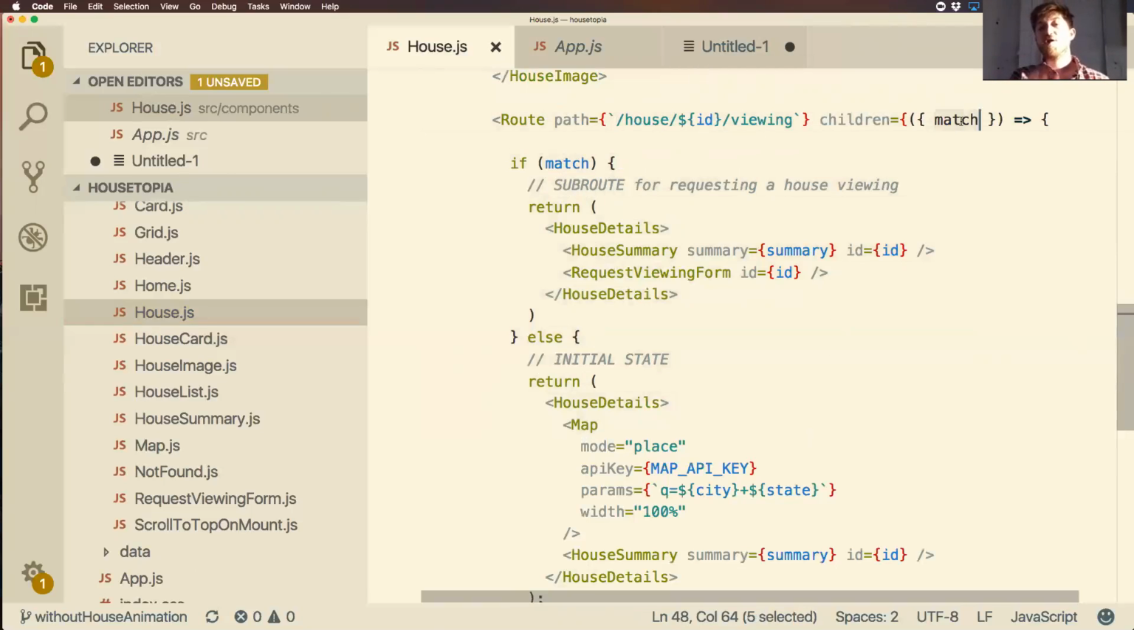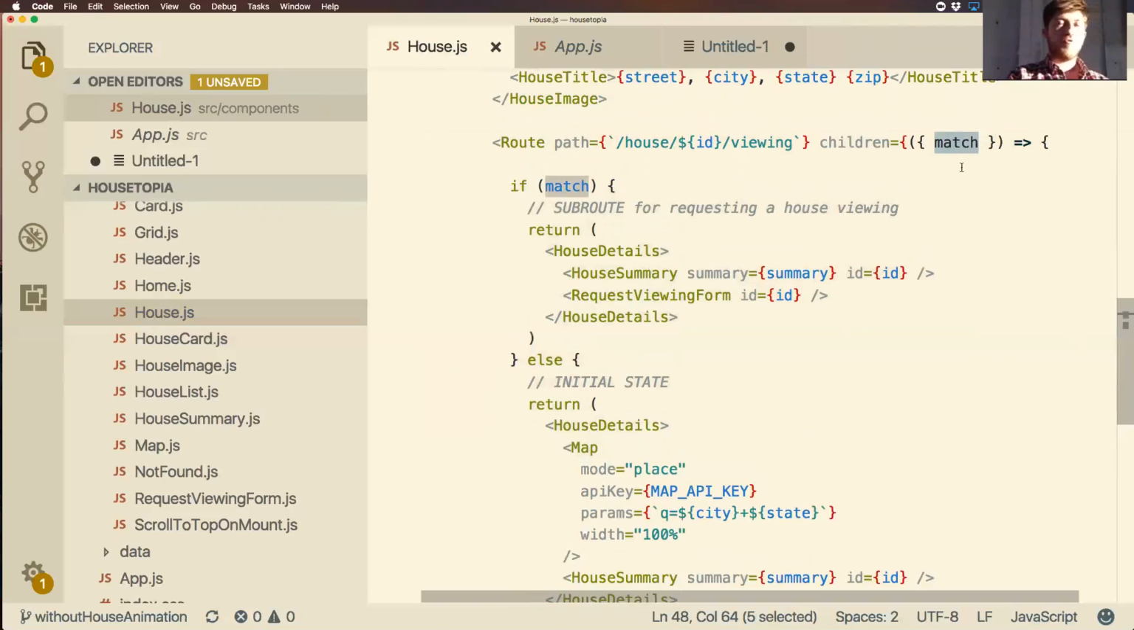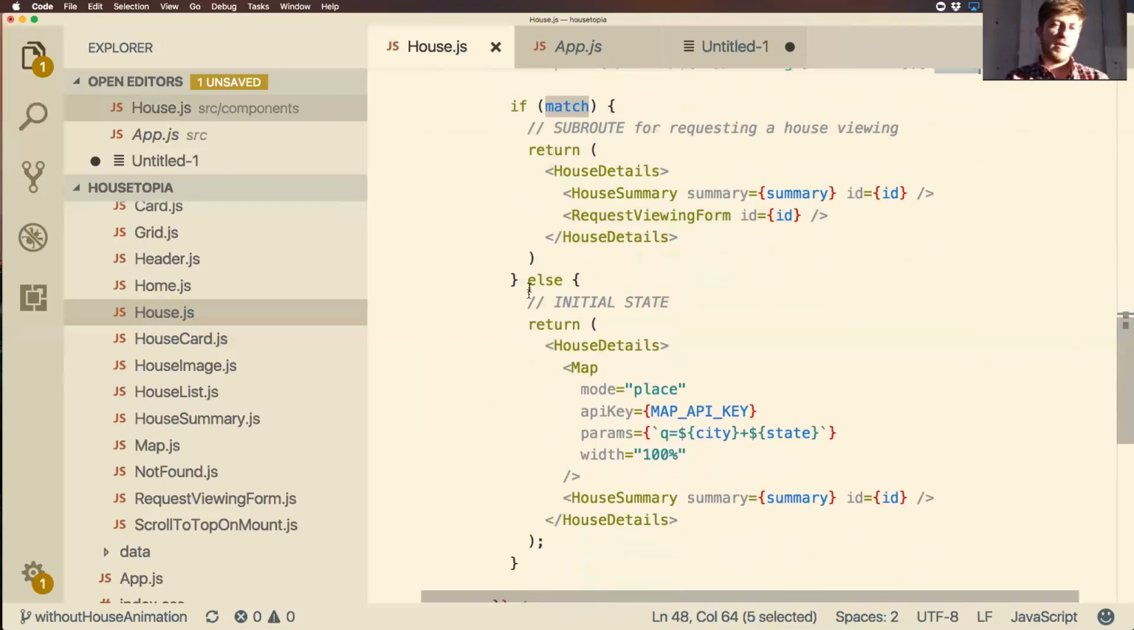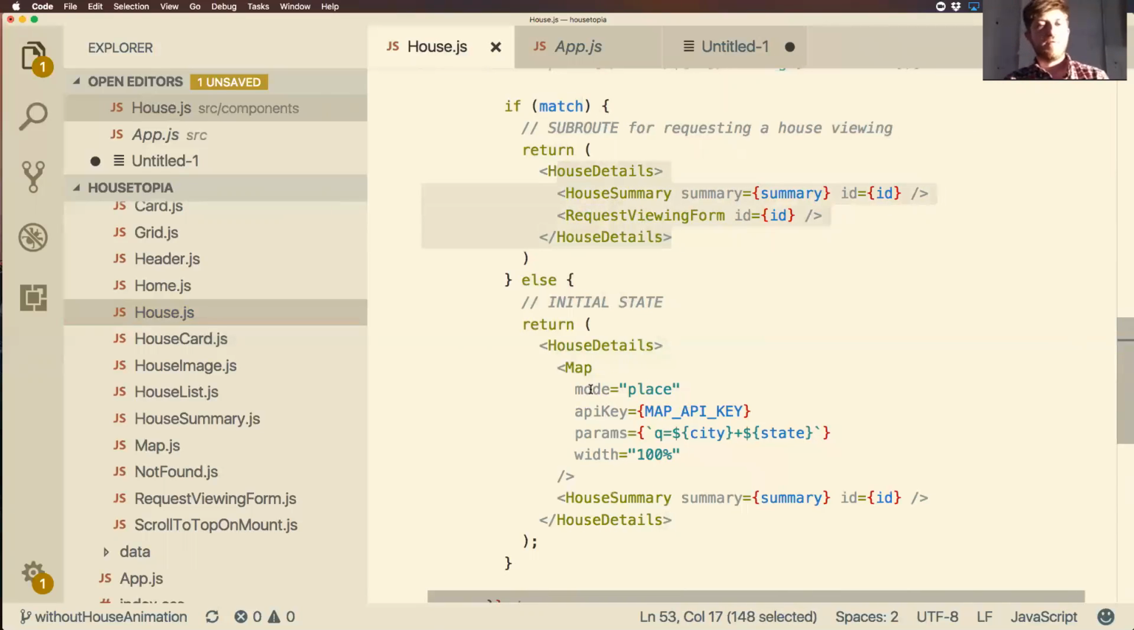But the match object here is set differently. If there's a match, then we have an object here with the params and the URL and things like that. And if not, then it's just null. So that means that we can do things conditionally. If it matches, we can render this chunk of stuff. And if it doesn't match, we can render some other things. So it gives you a lot of power.